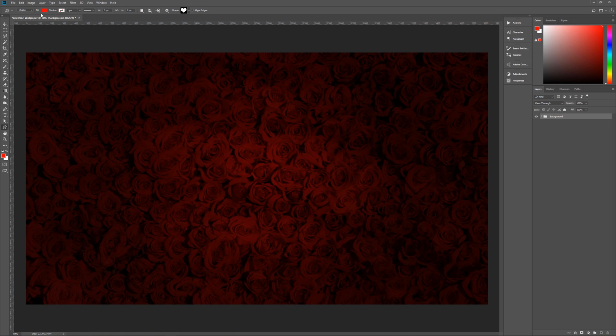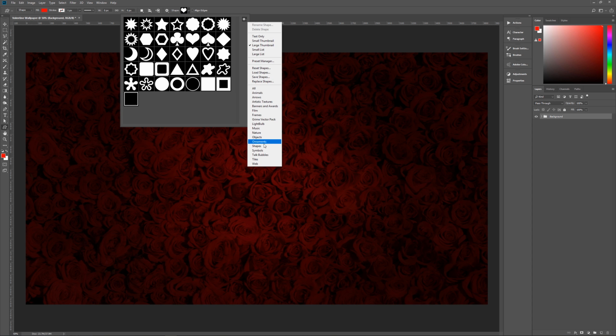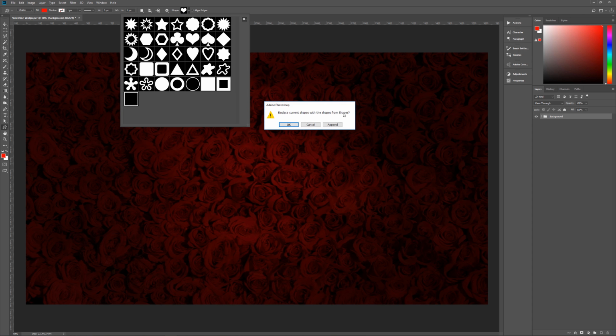And up here, make sure that your fill is the red color that we had chosen. No stroke. Width and height doesn't make a difference. None of this really matters. What you want over here is shape. So you want to click on this little arrow. And if you're not seeing these shapes here, then go to the little sprocket, go down here to where it says shapes, click on that, replace your current shapes, hit OK, and then you will see these.